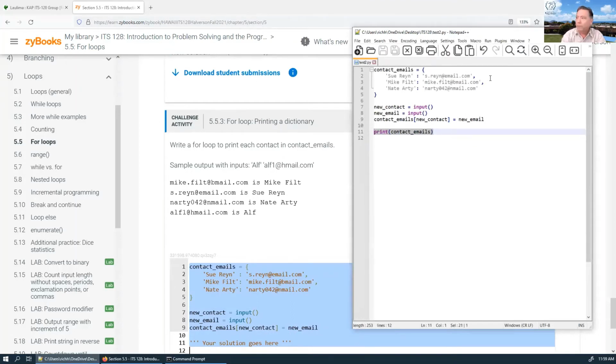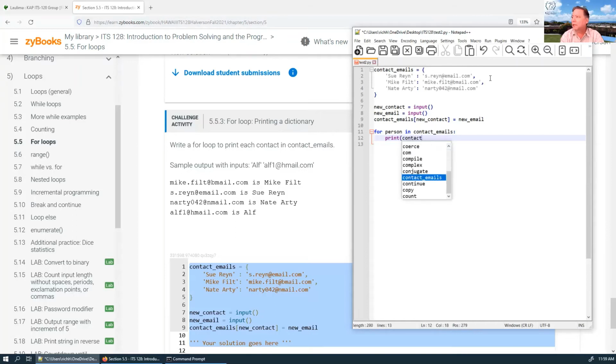I'm going to say, for person in the contact emails, am I supposed to say so? I need both the, oh no, okay, so print contact emails person. I'm going to print the contact email first, and then I'm going to say is, and then the name, which is person. Okay.